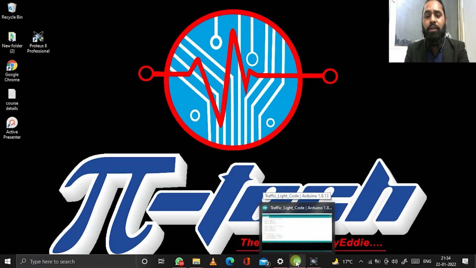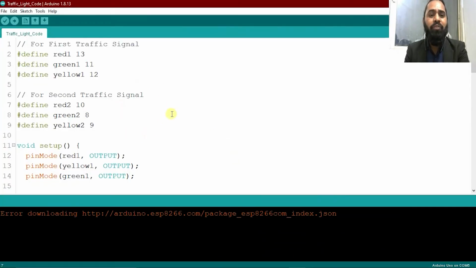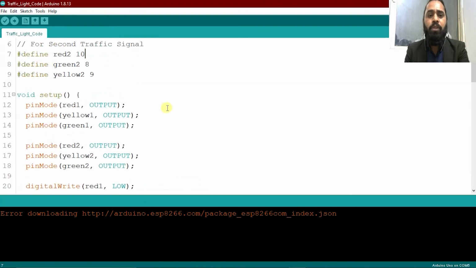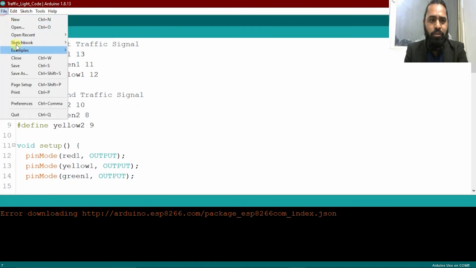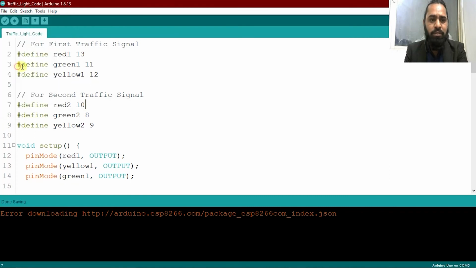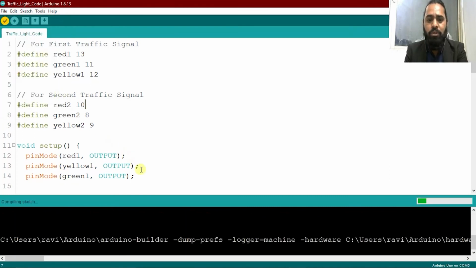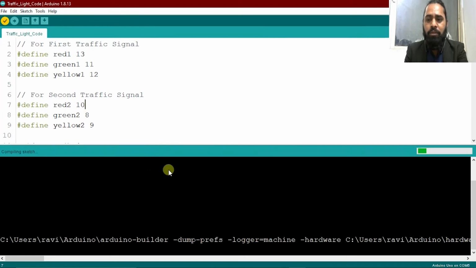I have already written the code, and over here you will find this code. From here we need to create a hex file and upload this hex file in our design, in the Proteus software, so that we can run our project. For that, you need to compile this code. Firstly, save this, then click on compile. It takes a few seconds to compile.